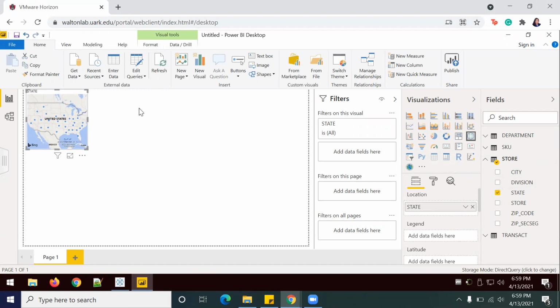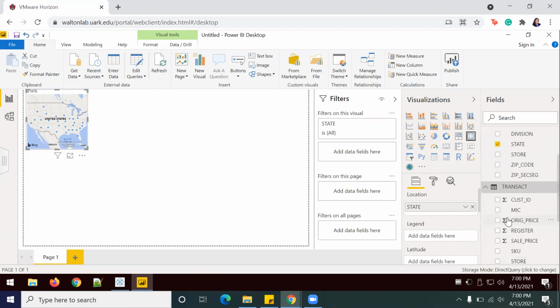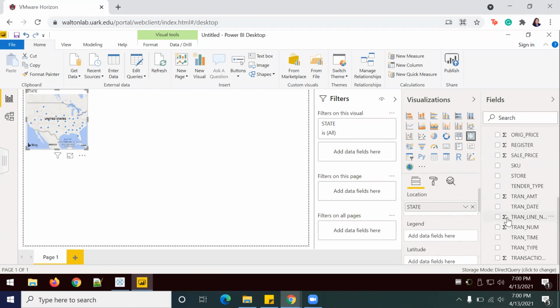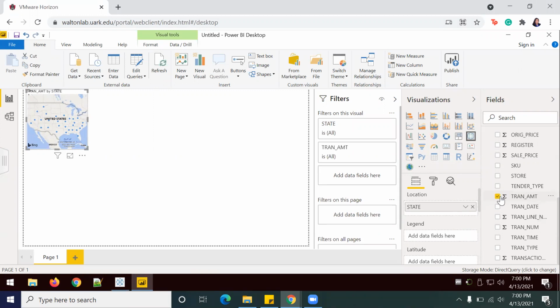So in order to compare the average transaction amount across each state, you're going to expand the transact field, and then you're going to select tran_amount as such. And you see it's kind of loading there. It's doing its thing. So I'm going to go ahead and pause it while it does its thing.